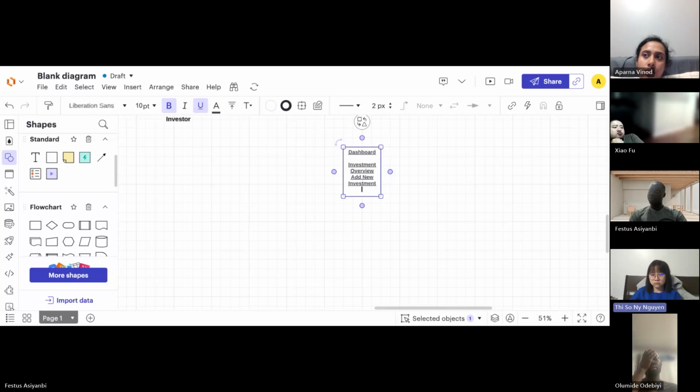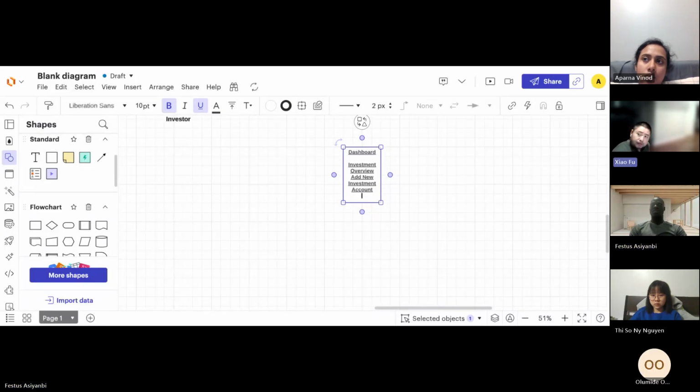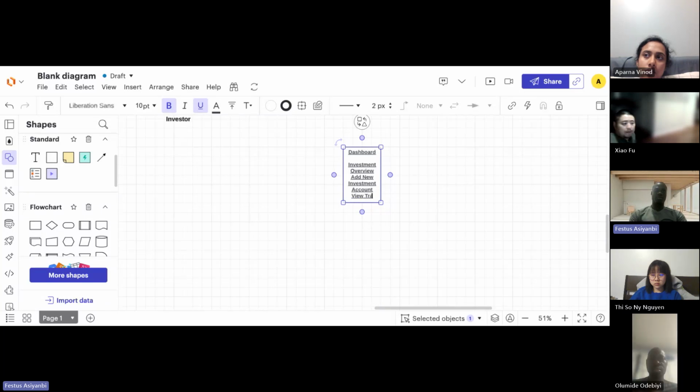You're right. Keep going. They can add new investment accounts. They can view transaction records, right? Or history, and they can set new investment goals. They can also delete existing goals. Edit or delete, rather.